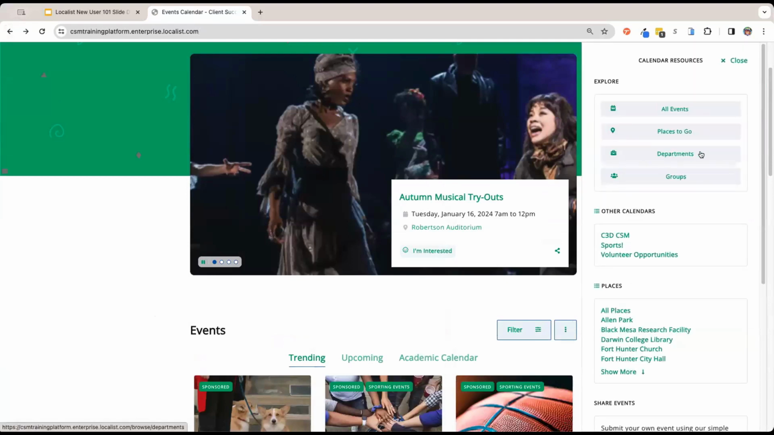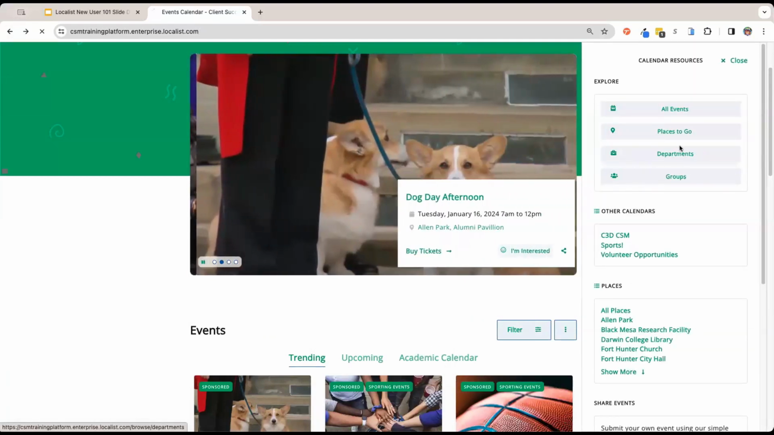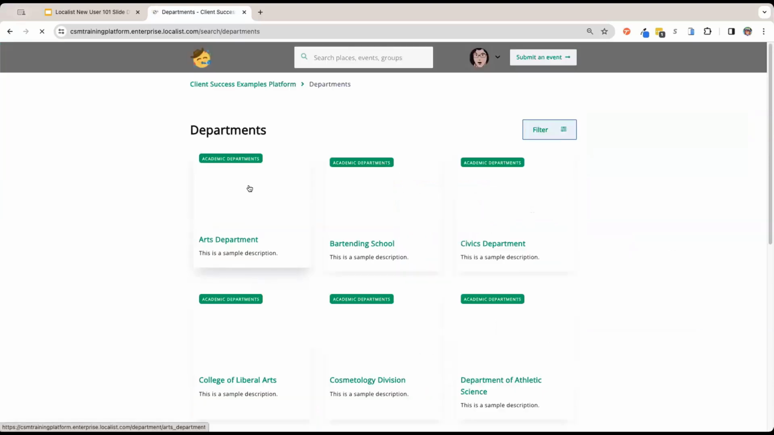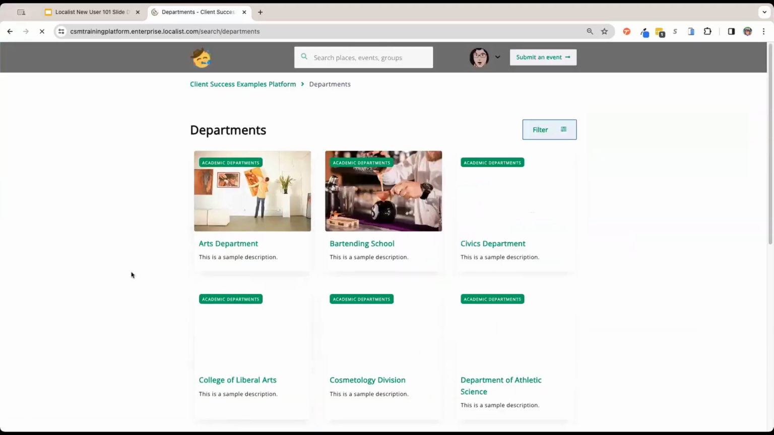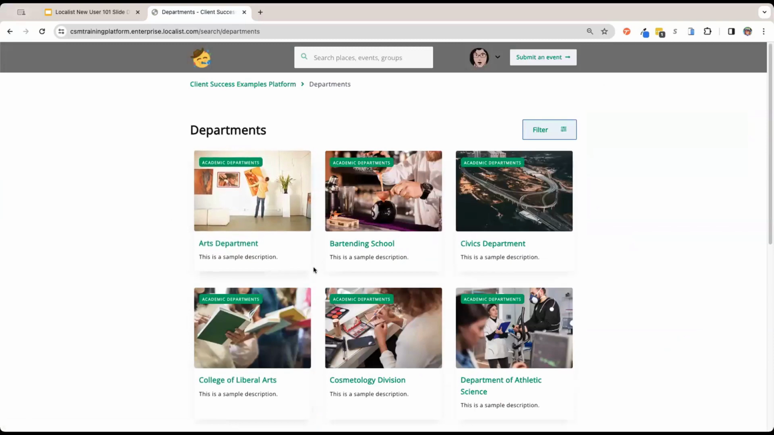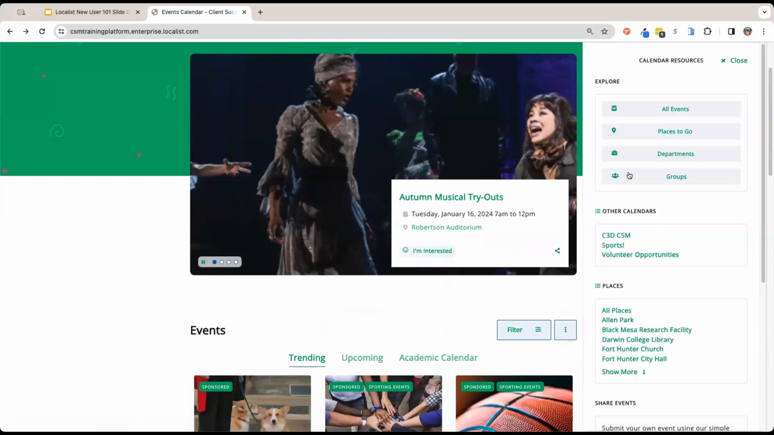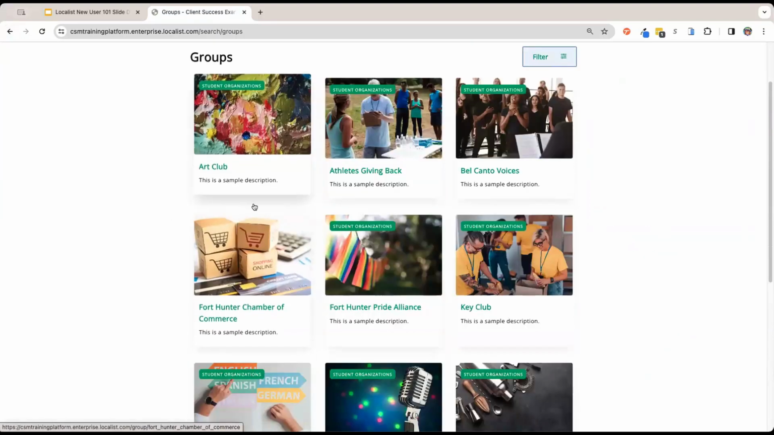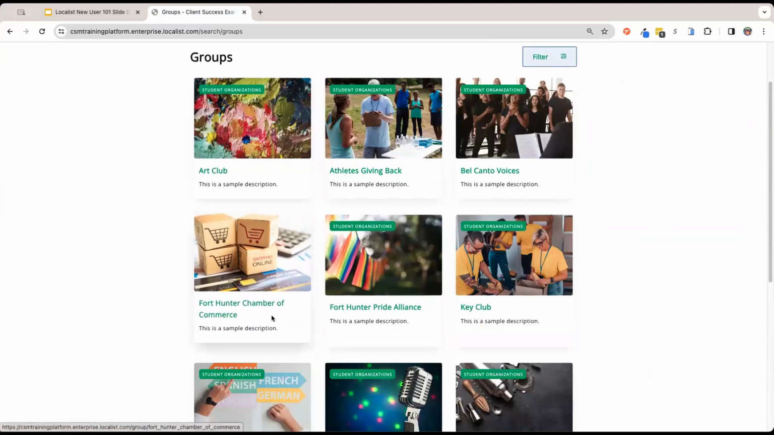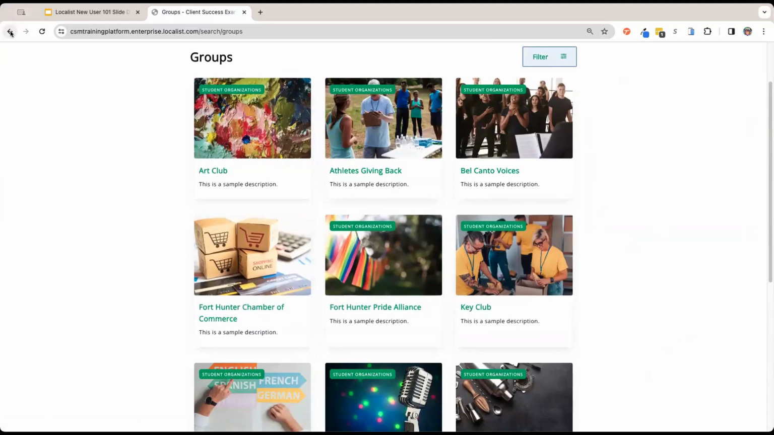You have the ability to do the same thing with your departments. Departments are typically officially sponsored groups or school affiliated groups, such as the different departments or divisions within a school, where groups typically have more of a student-led or off-campus feel to them, art club, Fort Commerce or Chamber of Commerce, and things like that.